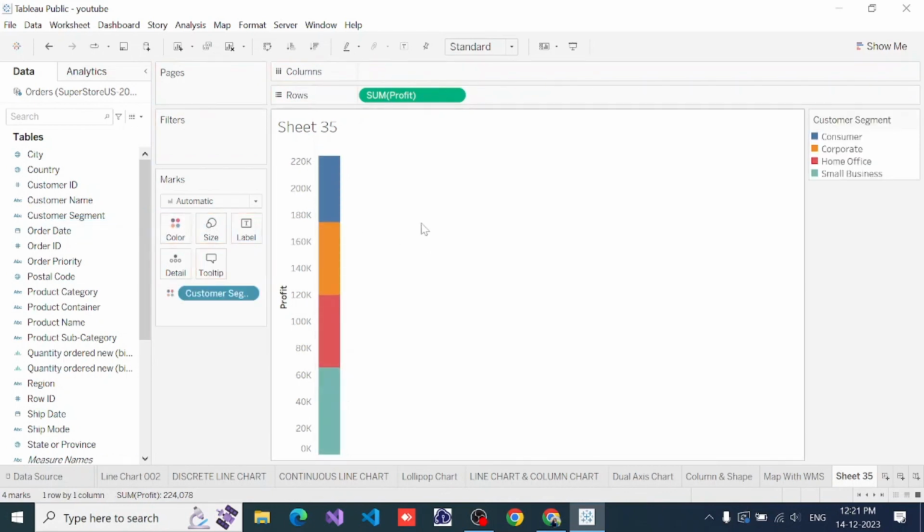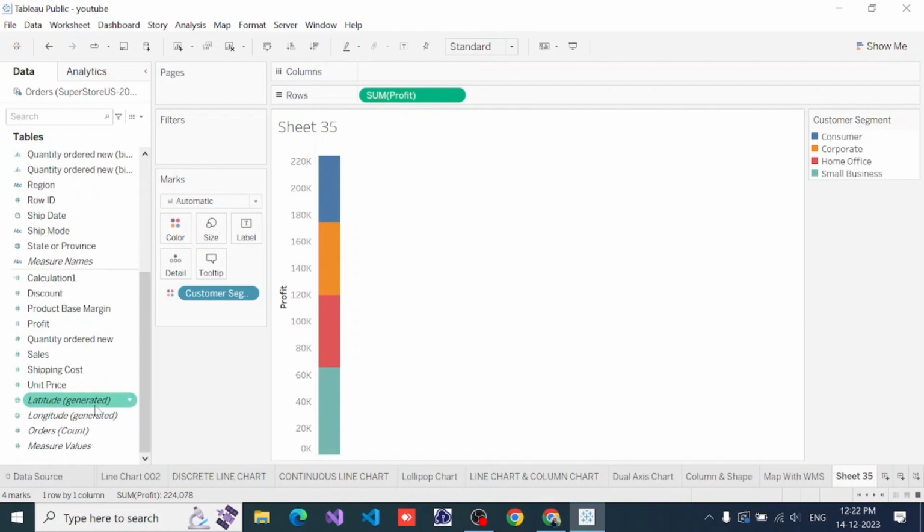So here you can see there are 4 segments, right? And on the right hand side you can see the segment names, which are consumer, corporate, home office and small business. Okay, and then drag and drop profit into size.